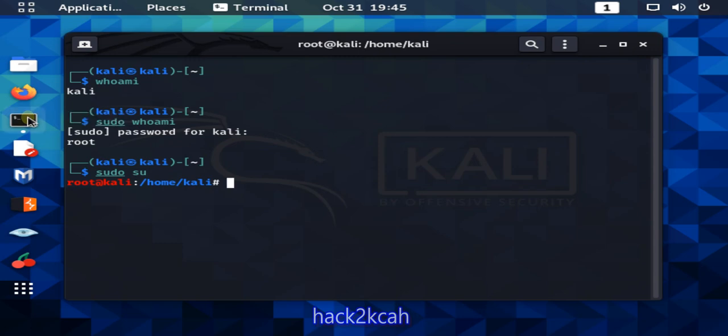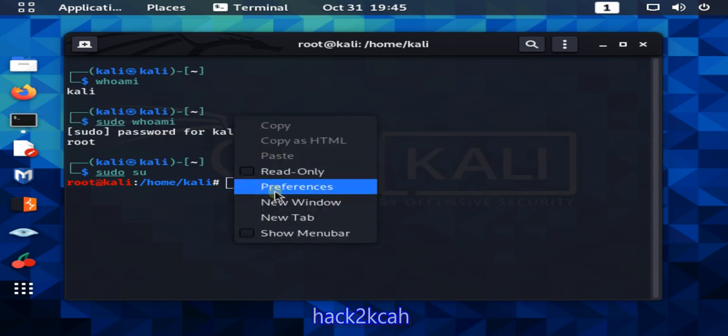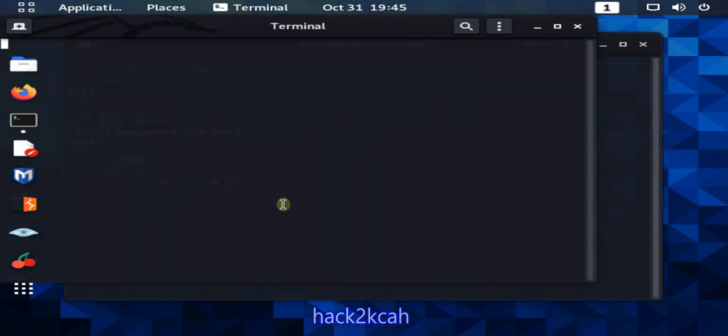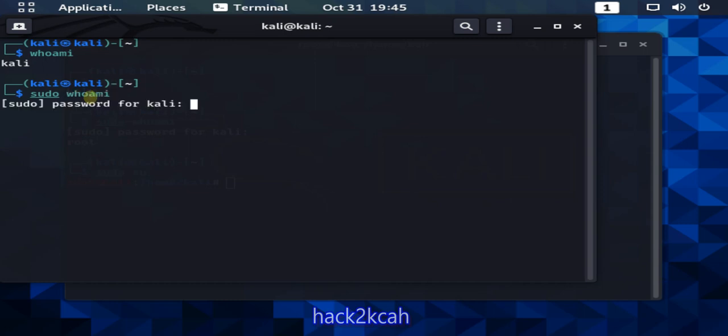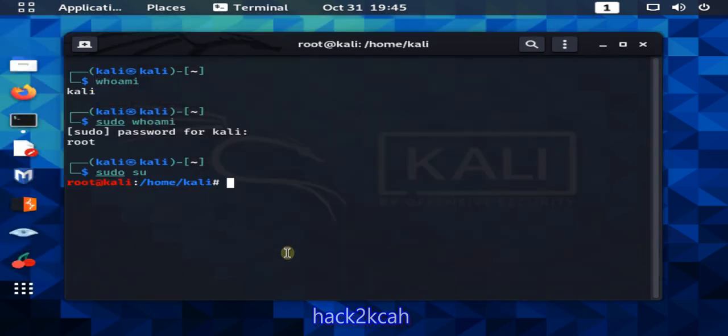If you open a new terminal, let's open it, you can see that this user is still the Kali user. You can check it with the whoami command, and even if you try sudo whoami, it is going to ask for the password, because this particular shell does not know that you already have a super user password.